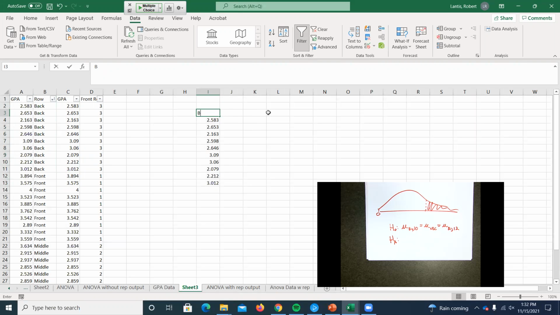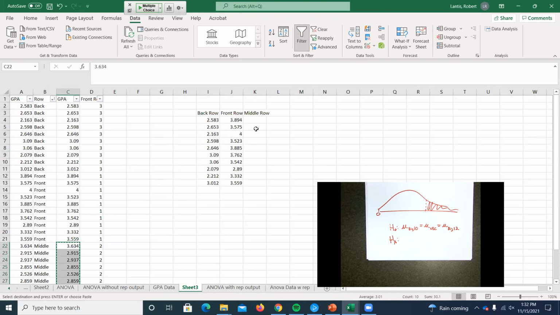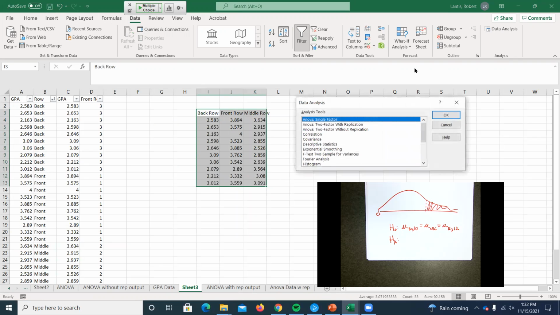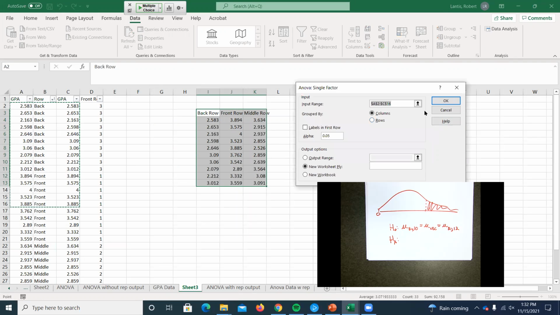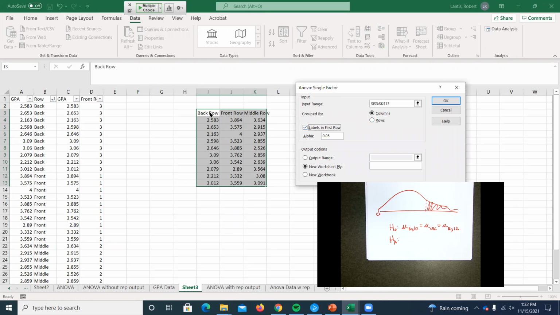And this was back row. I'm then going to take everybody that sat in the front row, copy them over here. And then everyone that sat in the middle row should be everyone here. Okay. So let's say I had these GPAs and I had where the person sat. I could basically go to data analysis, single factor ANOVA. I'll select these three columns. I selected my labels, right? That was part of my selection. The data is organized in columns.